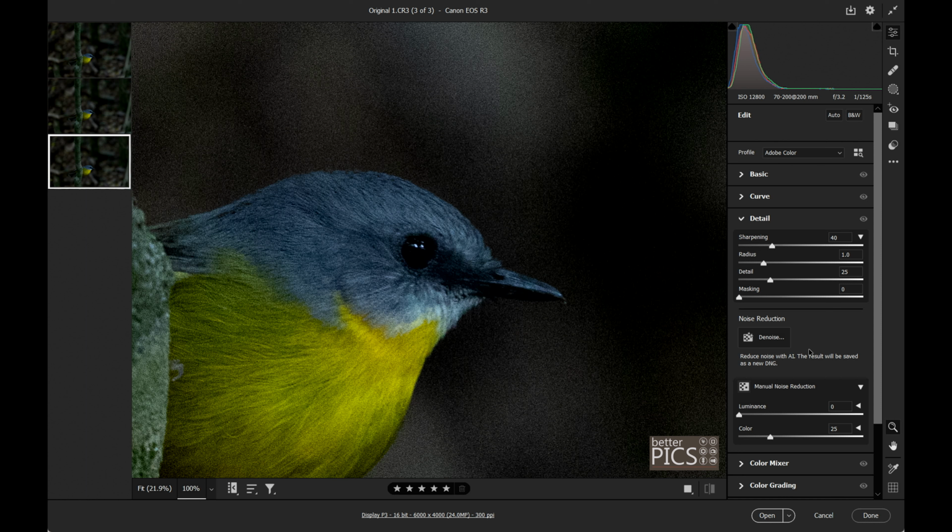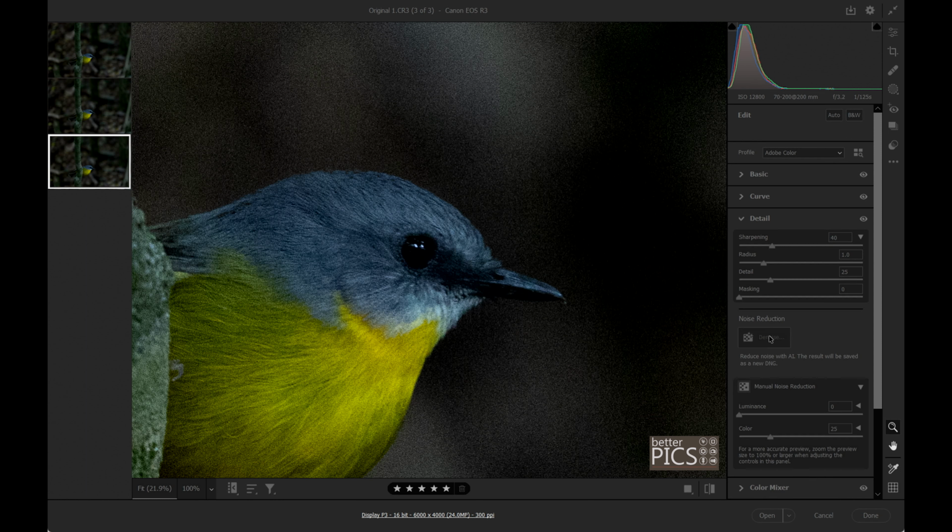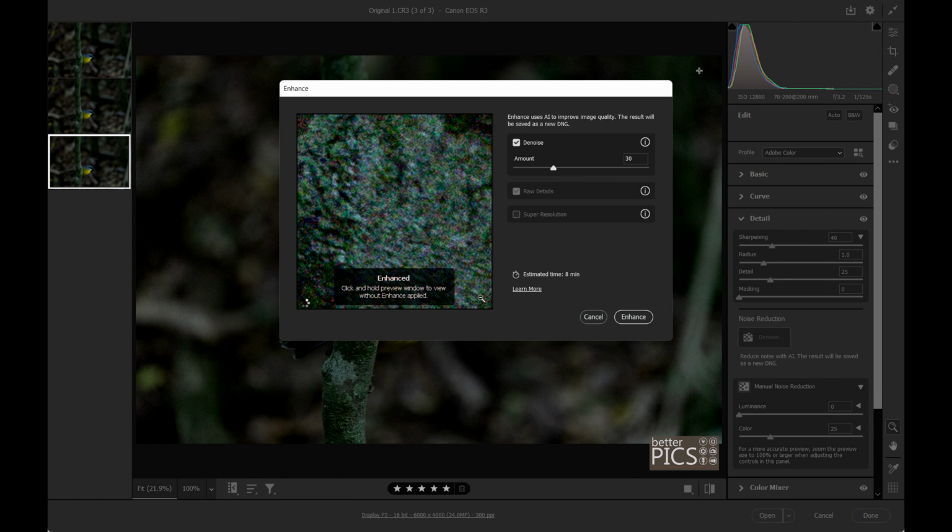So this process actually goes through the enhance panel, which I've talked about in previous videos, and it will create a new DNG file, which has all the benefits of a raw file. You're not losing any benefits if you decide to go with editing that DNG. So we're just going to click Denoise, and you can see it opens up a new panel.